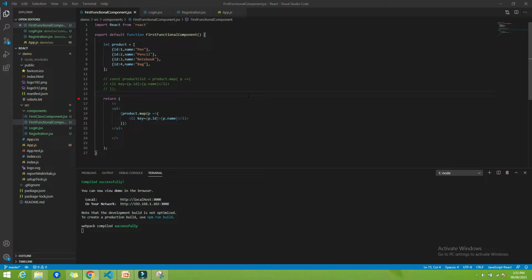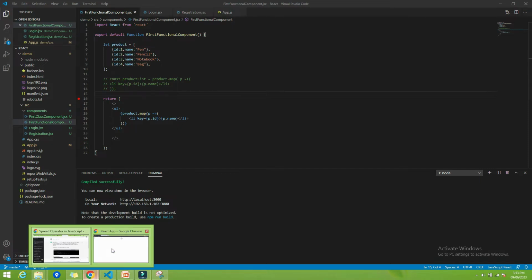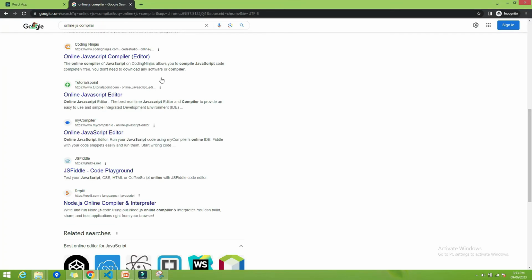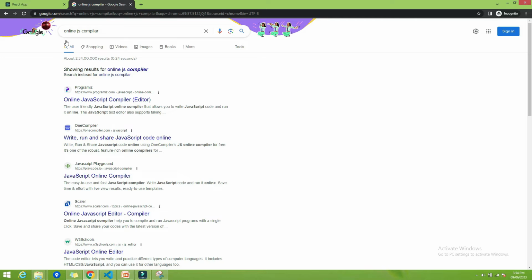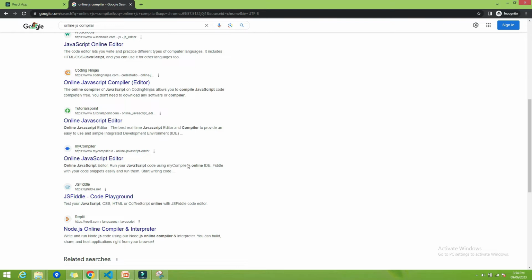It is used to expand an iterable like an array or a string into individual elements. It allows you to conveniently copy and combine arrays, merge objects, and pass multiple arguments to a function. It is very useful. To show you directly how this works practically, let's open any online JS compiler, whatever compiler you are familiar with. Most of the time I use JSFiddle, so I will go with this.